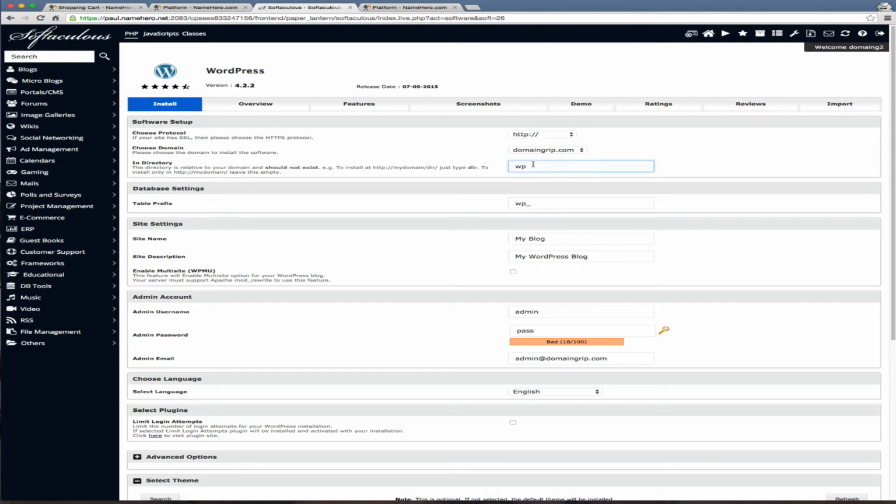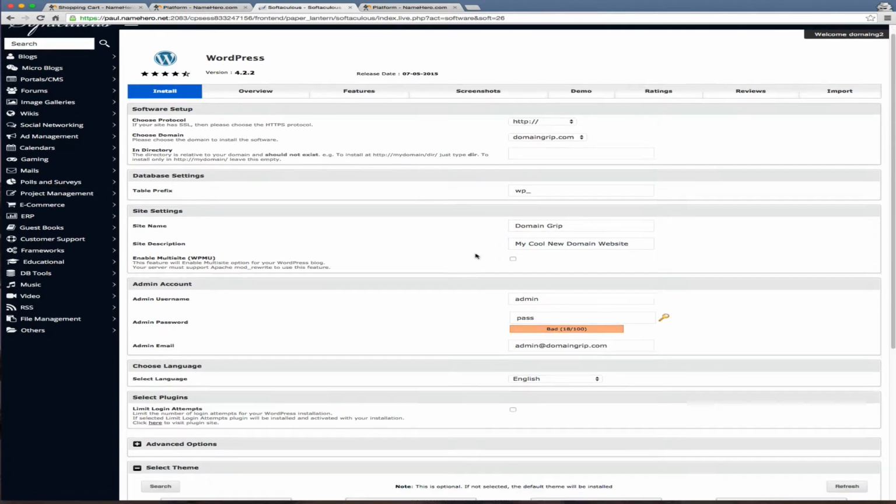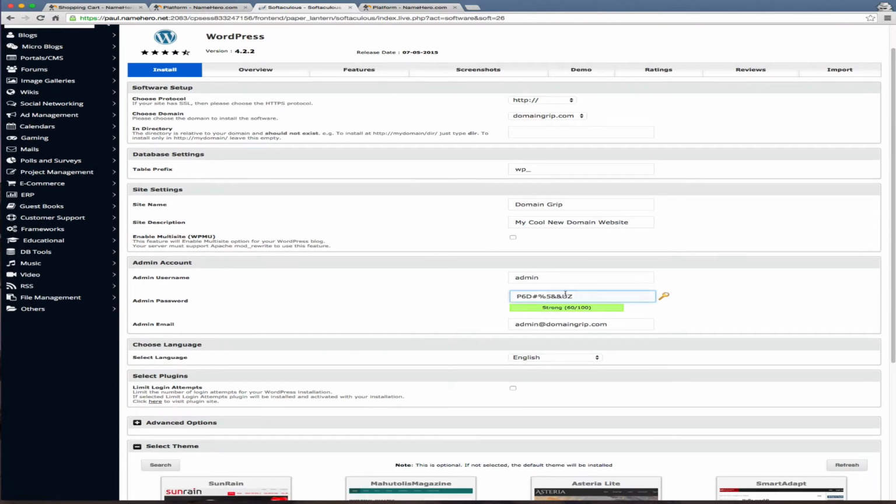Now I want to install it in the root directory, meaning when someone goes to domaingrip.com, they go immediately to my WordPress install. So to do that, I just delete WP. You can leave the table prefix default. Change the title. We can change a description here. Set our admin password. You always want to use a strong one. You never want to use pass. That's for your security benefit.